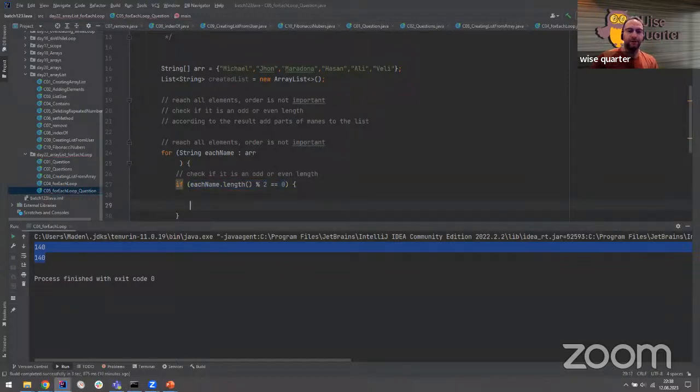I will do something. What will I do? First, I will try to reach the first part. That's an even number. I will try to reach the first part. Then I will add this part to the list. Okay, let's try to reach the first part. How can I reach it?